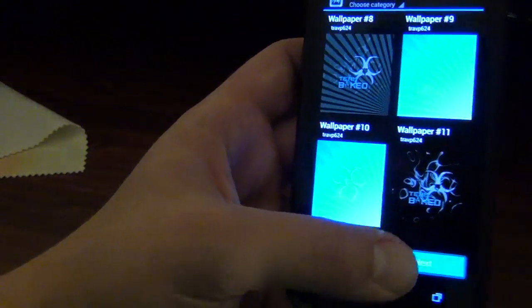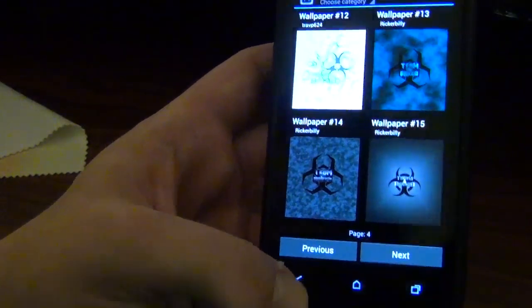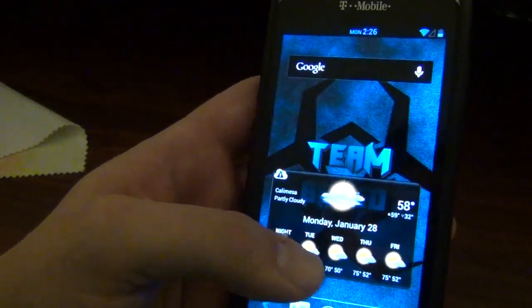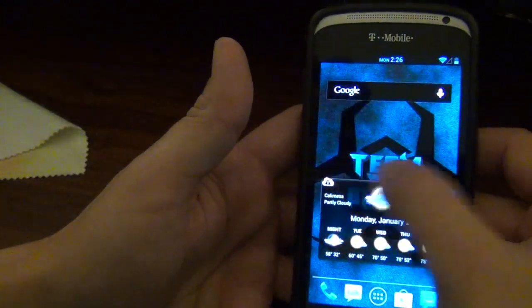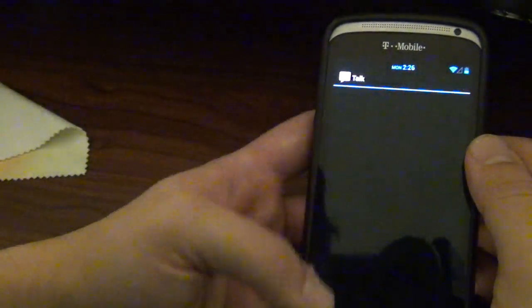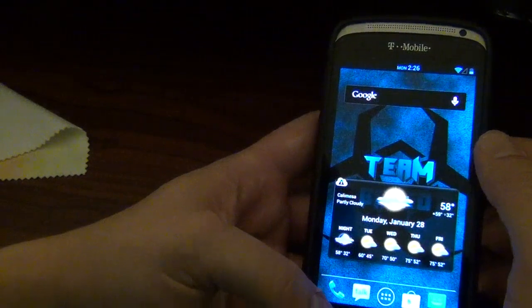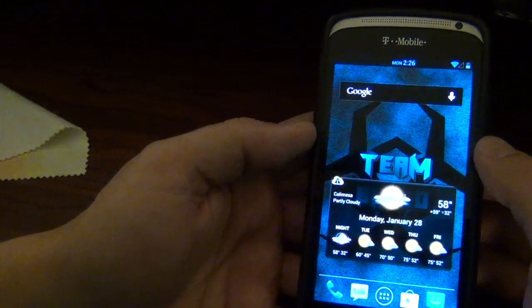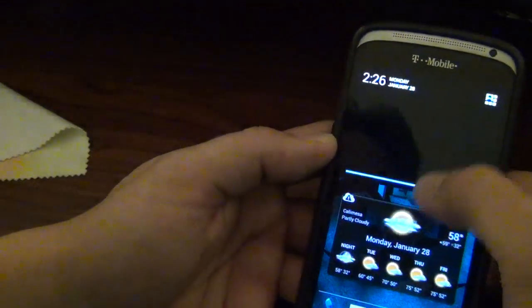Not too bad. Team Baked. Wonder what they're doing right now. Smoke them if you got them. But that's pretty much it. I mean, it's really fast, really responsive. It's not placebo. I could definitely see the improvement that 4.2 has over 4.1. It's just more responsive.